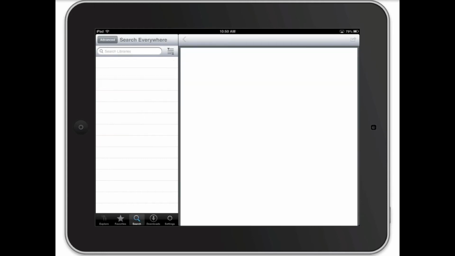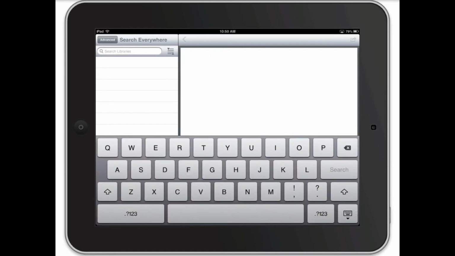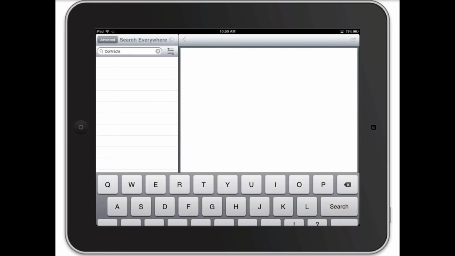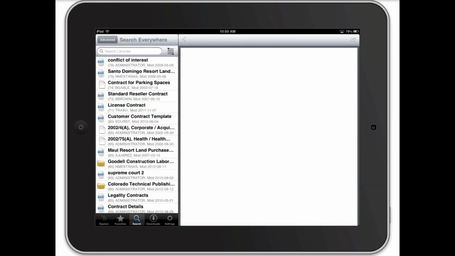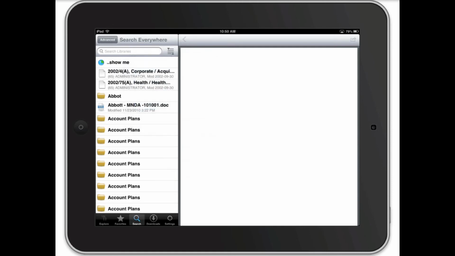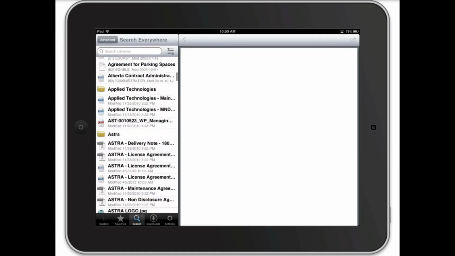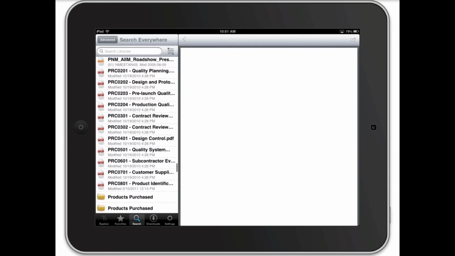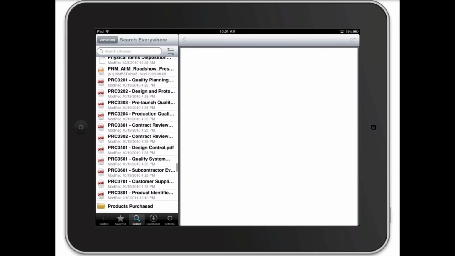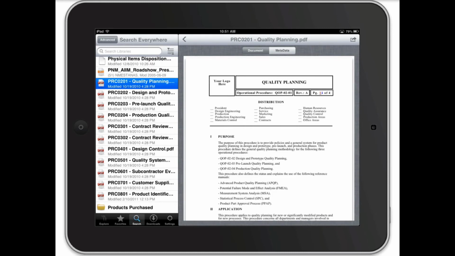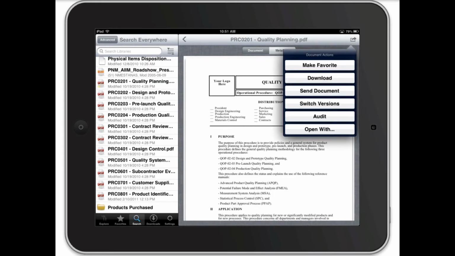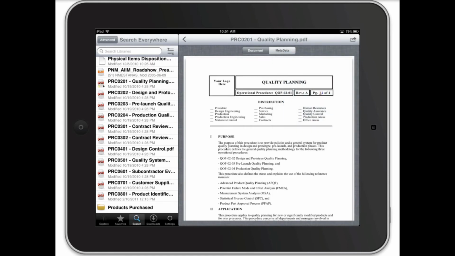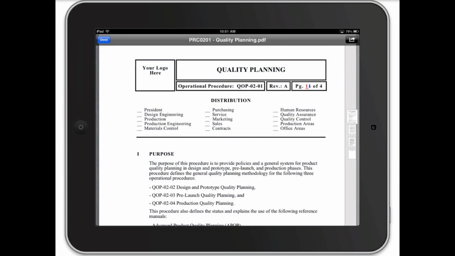Scott is also looking for some specific documents to work with. Rather than browse through his libraries of content, he'll just search for contracts. Scott can sort by name and scan down to find the right document. He'll download and tag this as a favorite for future use. Scott can open it full screen to dive into the document.